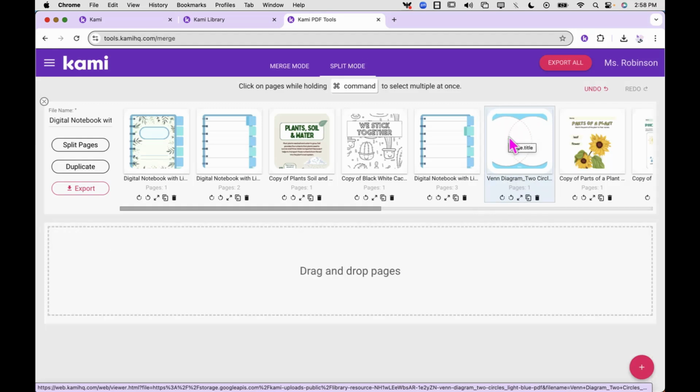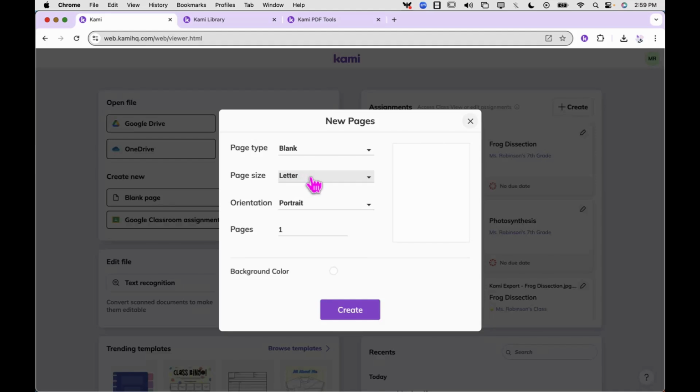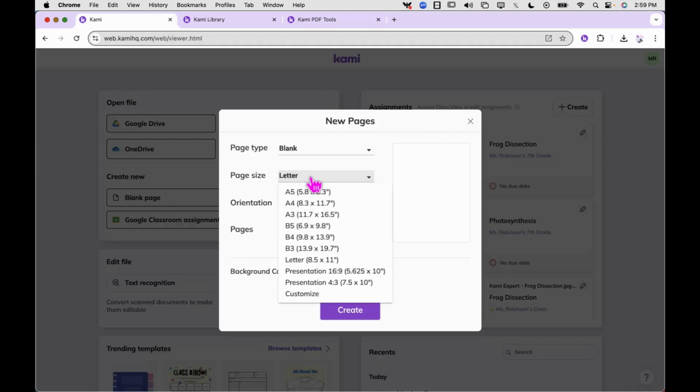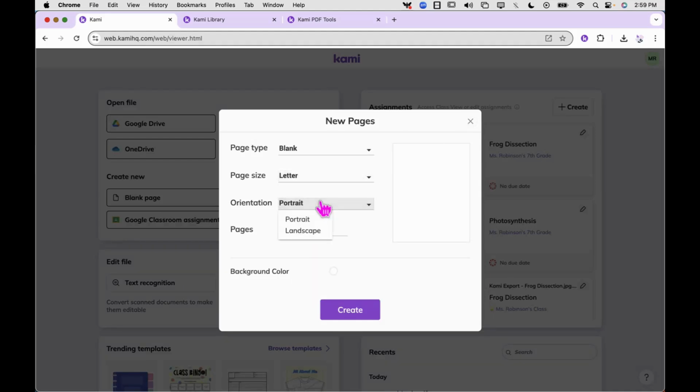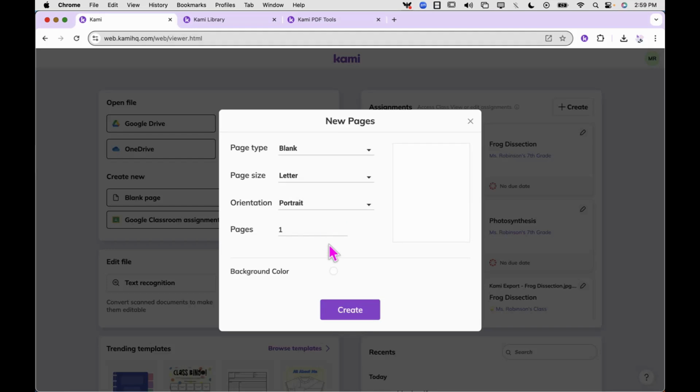Now, let's look at adding some blank pages to this notebook so that way we can add more information or activities for students as we move through the unit. What I'm going to do is go up to the Kami dashboard, and I'm going to create a blank page right here. When I do this, I'll choose the page size that I'm wanting to use. I'll also choose the orientation. So it just depends on whether I want this to be sideways or landscape or up and down portrait. And then of course I could choose a background color if I wanted. And after I do that, I'll want to choose create.